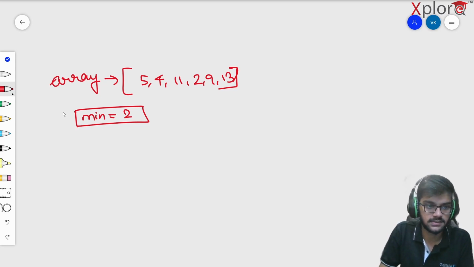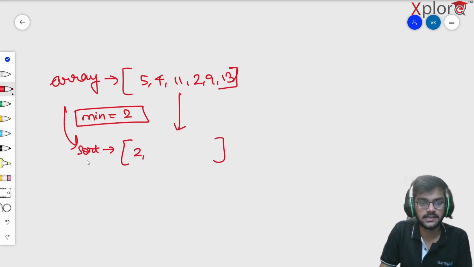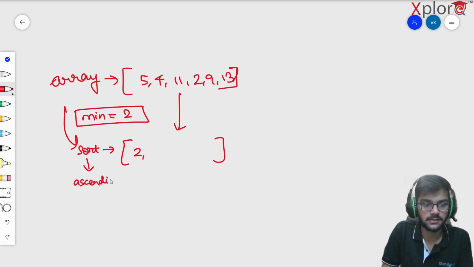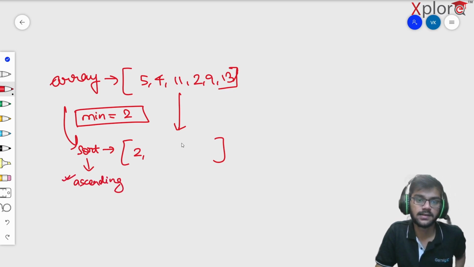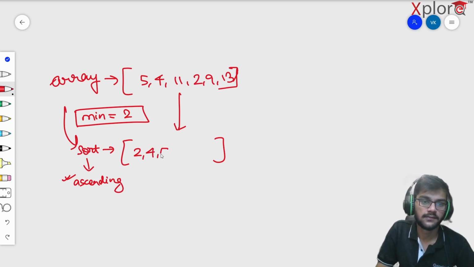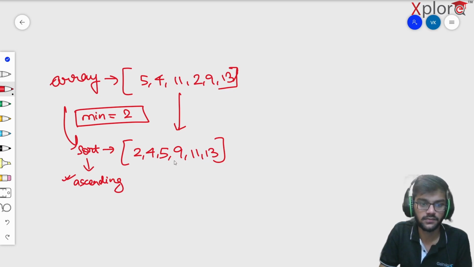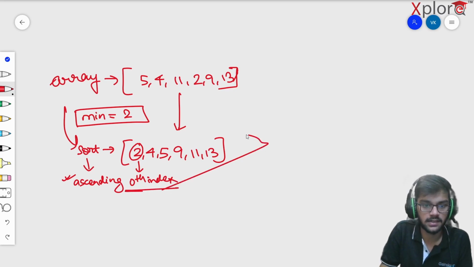Now, how will I be able to solve this? The simple step is that, okay, I'll sort the array. This is the very first thing which comes to my mind. After sorting the array in ascending order, I'll get something like 2, 4, 5, 9, 11, and 13. These are the six elements I'll be getting, right? Correct. So after I've sorted the array, I'll get the element at the 0th index, and the element at the 0th index will be my answer, which in this case is the minimum value 2.